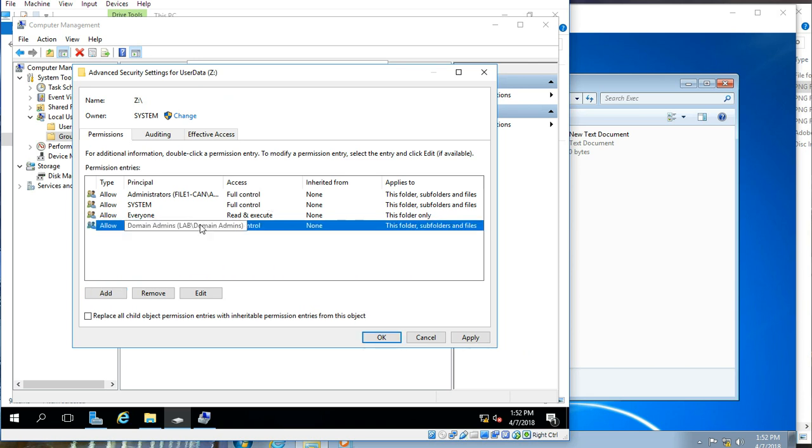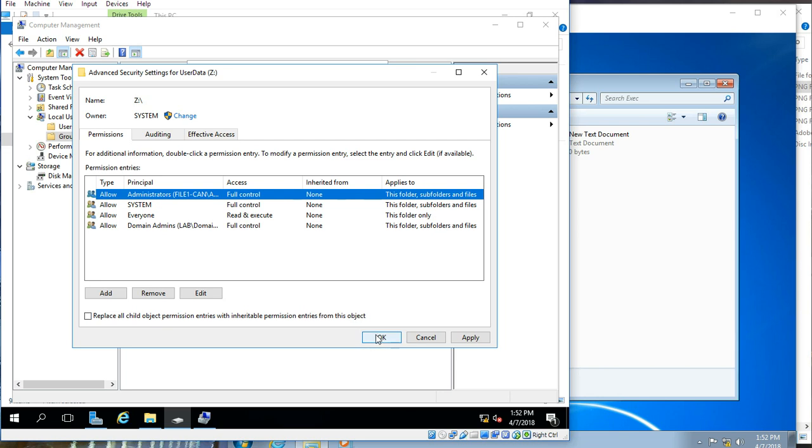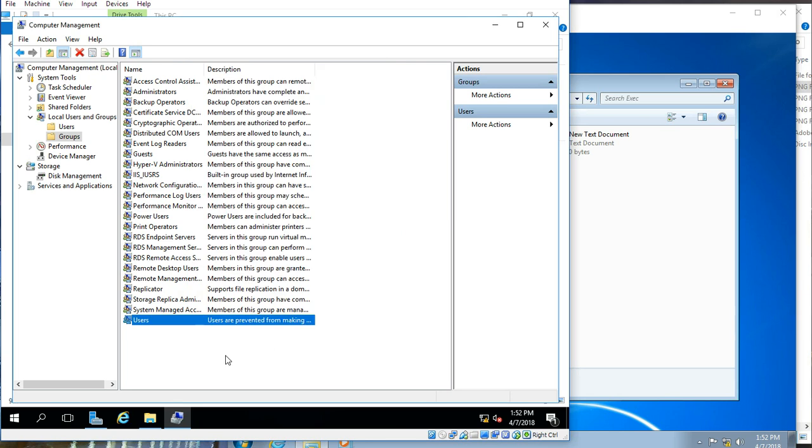Okay, so now domain admins, which is me, I have full permission over this drive because of that rule there. And because of that rule there, I'm not going to replace permissions on subfolders, because that would ruin the permissions that I applied to my executive drive and stuff. And we can see that now.